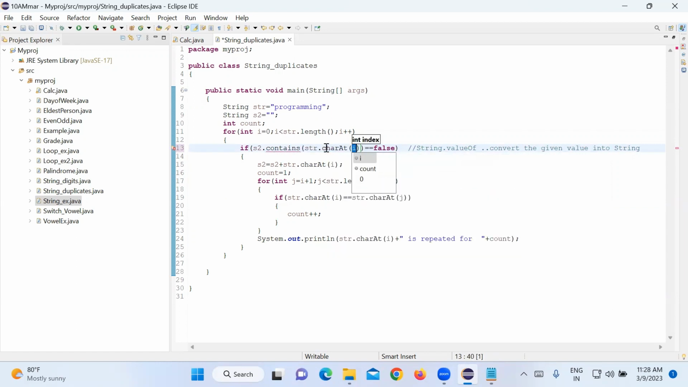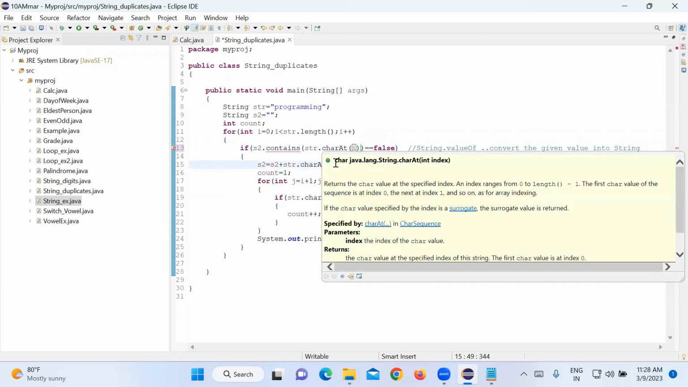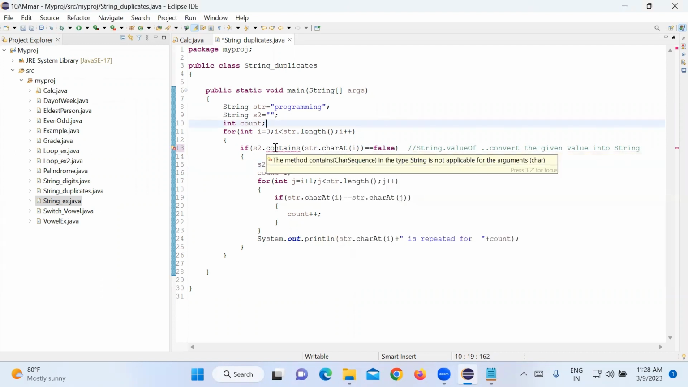But str.charAt(i), what will it give me? Character data type. One single character comes. What is the data type of that? Char. So this will give an error. The method contains a character sequence; String is not applicable to the argument character.